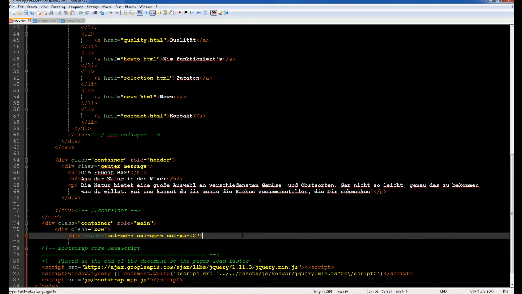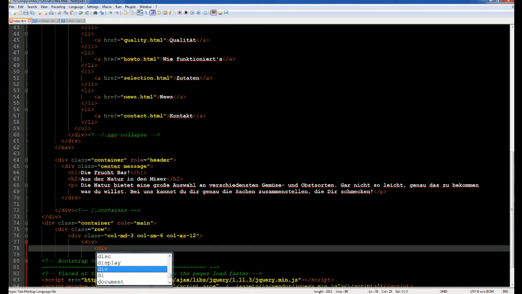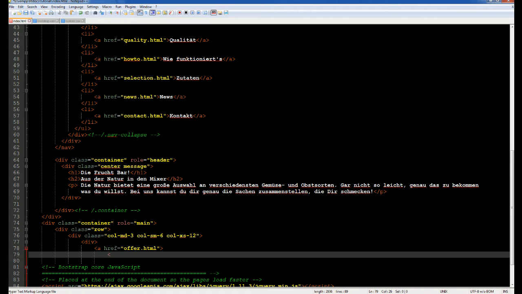So okay, next thing we want is another div. I will fill it later with stuff. Just add it here. So okay, now this is actually quite useless. Okay, so we want to have a link, if you click on that, you're going to the offer.html, and this link is not text, it's an image, and it's of the type responsive.